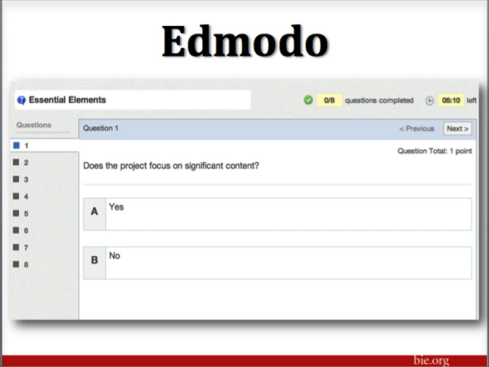Edmodo is a tool that I use as a learning management system in my classroom, and it has many, many different features. If you're interested in learning more about Edmodo and how I used it in project-based learning, there is an archived webinar that I did back in December on the use of Edmodo in project-based learning, and I take you through an entire project in my classroom and how Edmodo supports it. But in this particular instance, I just very briefly want to touch on the quiz feature in Edmodo. So you can give a multiple choice quiz, a true-false quiz, a short answer quiz. It's really up to you.